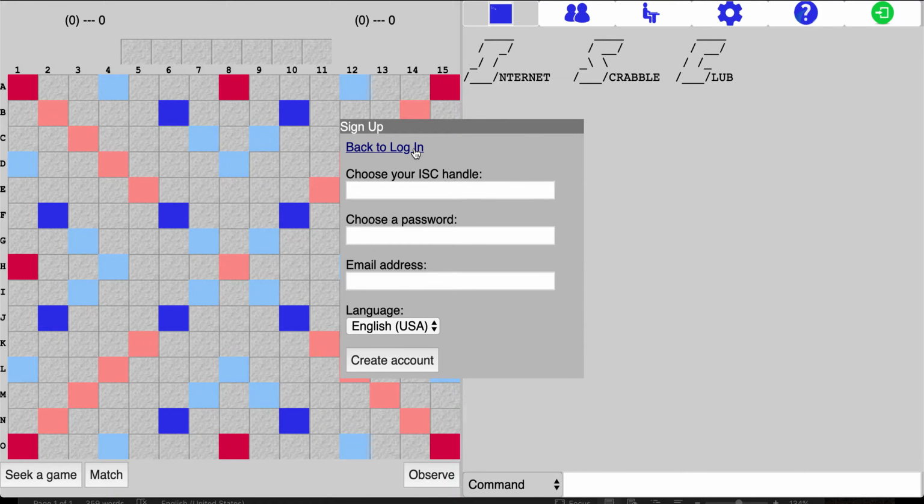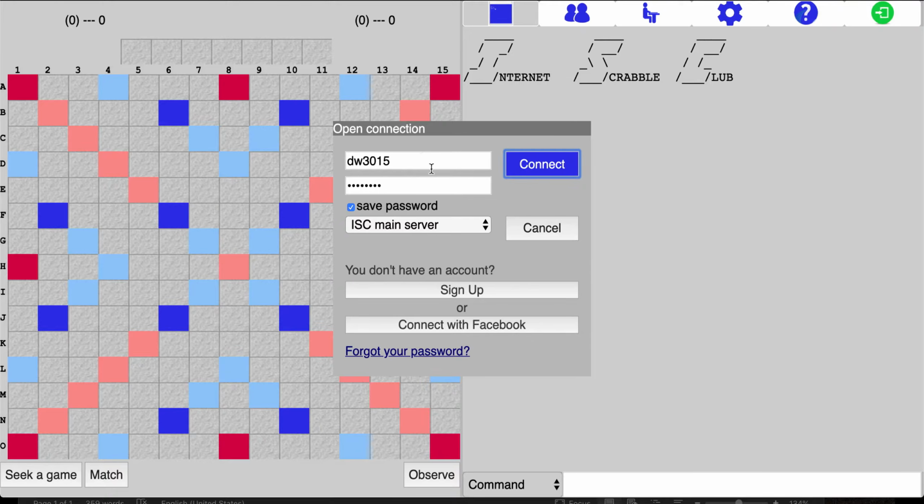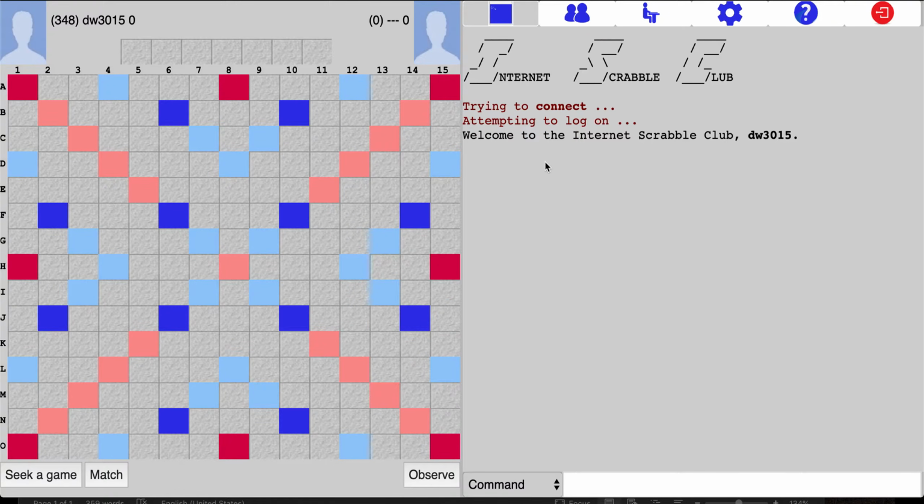I already have an account, so I will skip this for now. You can see that it's already auto-filled in my username and password. And so once you have your username and password, you can enter that in here, click connect, and then I don't know if you can hear it. The sound might not be on for you in this scenario, but I can hear it.